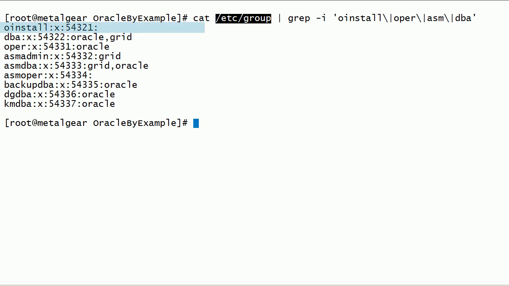OINSTALL group is the Oracle inventory group. DBA group will get SYSDBA privilege. OPER group will get SYSOPER privilege. ASMDBA group will get SYSDBA privilege for ASM. ASMADMIN group will get SYSASM privilege. ASMOPER group will get SYSOPER privilege for ASM.